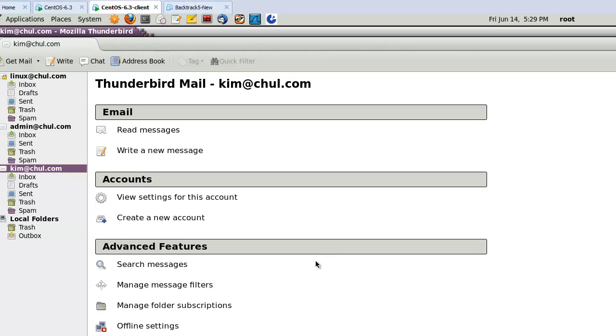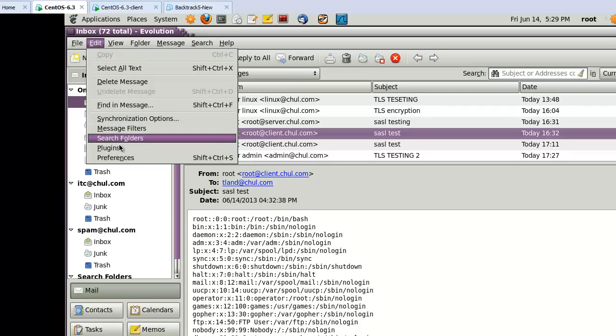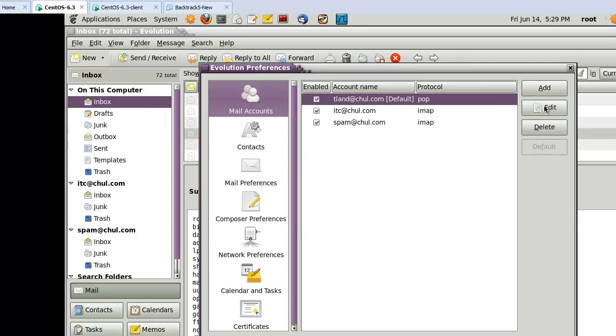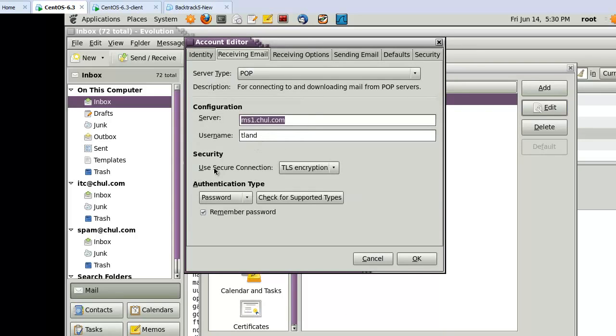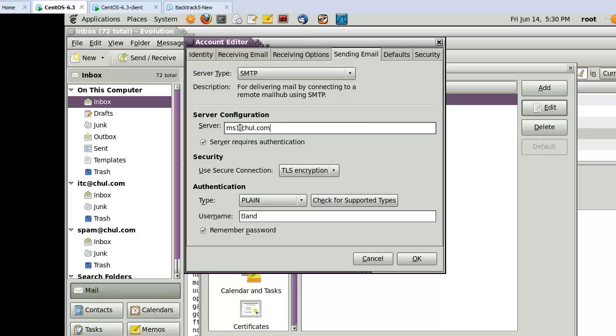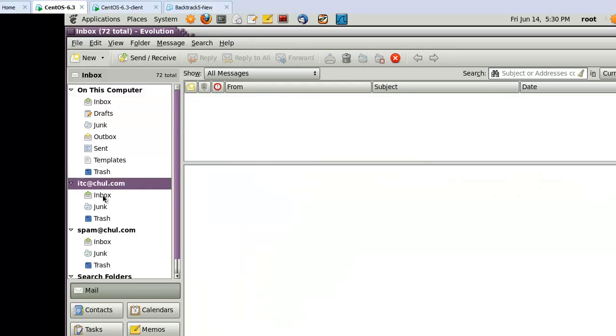Now, I already showed you how to set up the client for Thunderbird and Outlook Express. If you want to configure the client, especially in Evolution, in my case in the server part I'm using Evolution. Click Edit, Preferences. For example, TLAN, Edit. Let's configure receiving email. In my case security TLS encryption and the password, and sending email. Here in my case the server name is ms1.chal.com, the server requires authentication, security TLS encryption, authentication plain and username like this. So Evolution as well supports the TLS connection and TLS authentication.